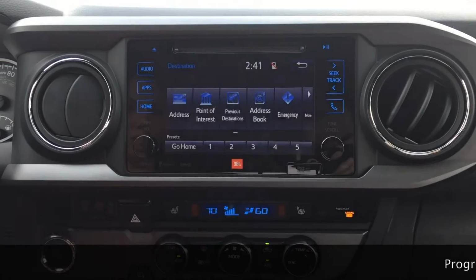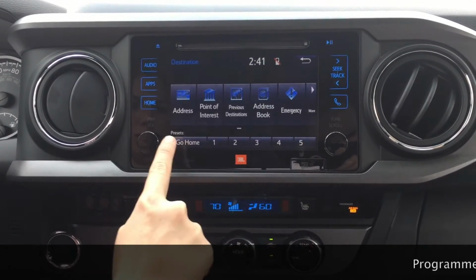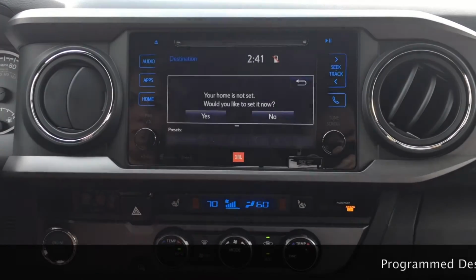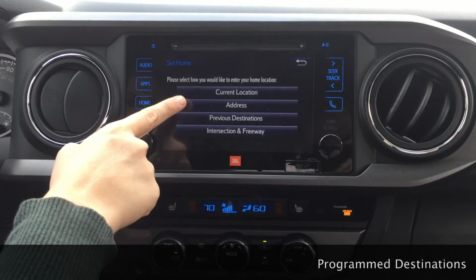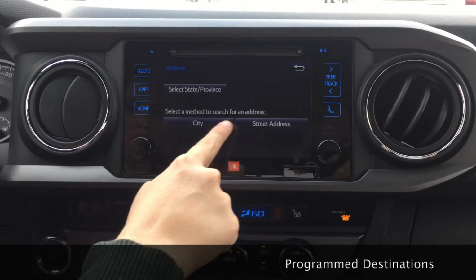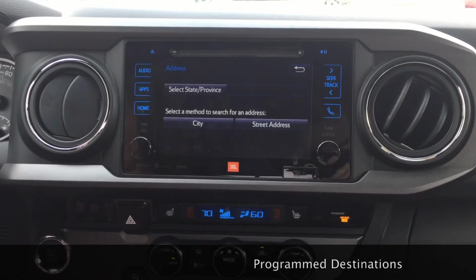You can also pre-program destinations, up to 5, and your home. To program your home destination, hit Go Home, and then it'll prompt you to enter your address. You'll do your state, city, and your street address, and then it'll be programmed.